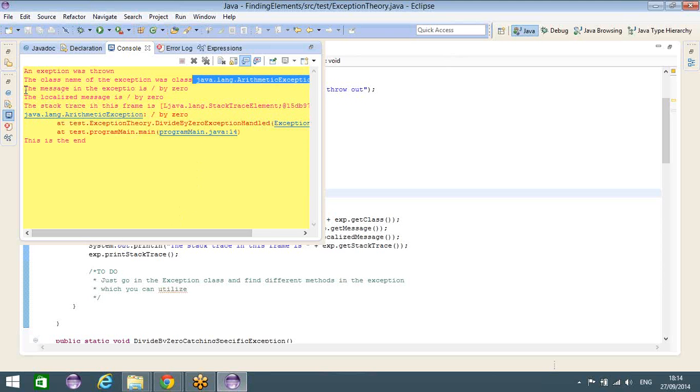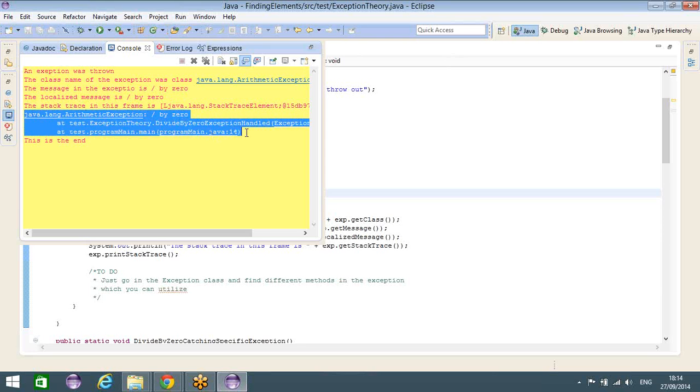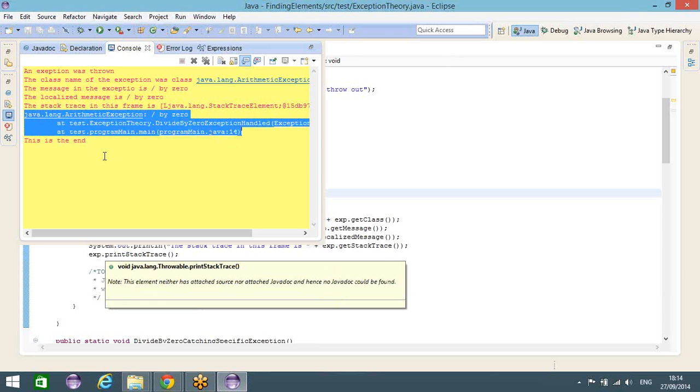So it is an ArithmeticException, and it resides under the java.lang namespace. After that, it says the message in the exception is divide by 0. So you can use this message to take some actions to recover. The localized message is divide by 0. Then the stack trace is this one, printed by the exception's printStackTrace method.